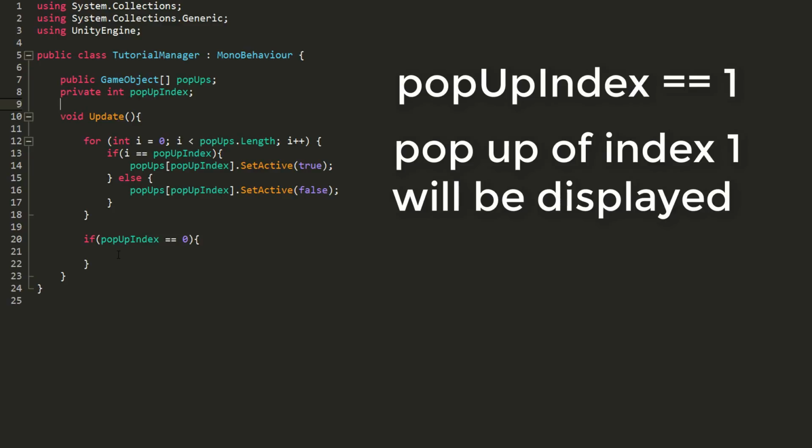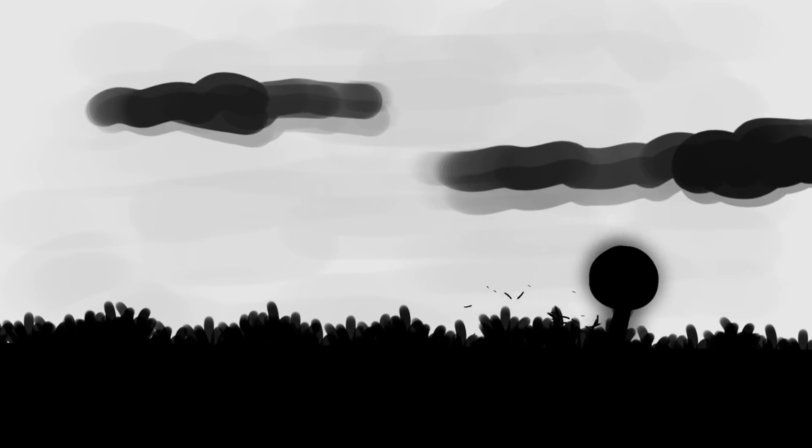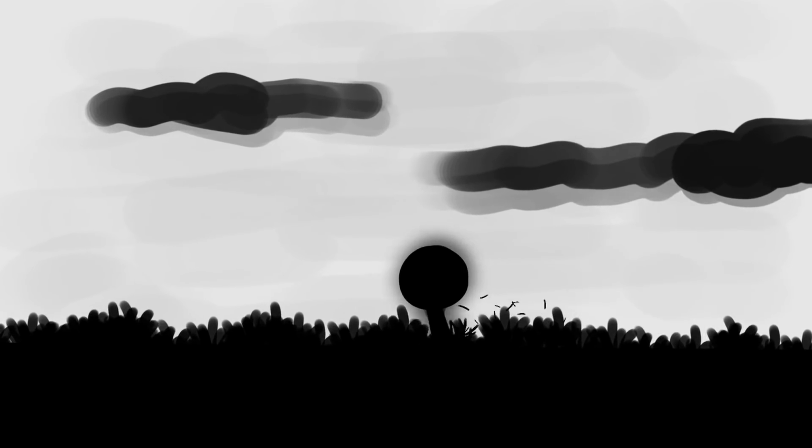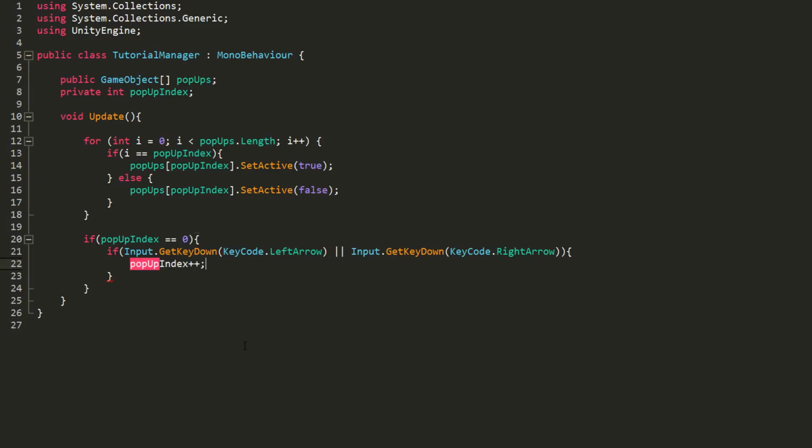Now that we've put that into place, I'll head back to my if statements and wait until the player hits the left and right arrow keys. Once he's done that, awesome, he's understood how to move left and right, and so I'll move on to the next rule, jumping, by simply incrementing pop-up index by 1.